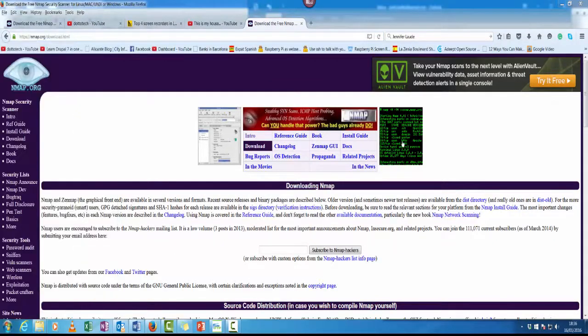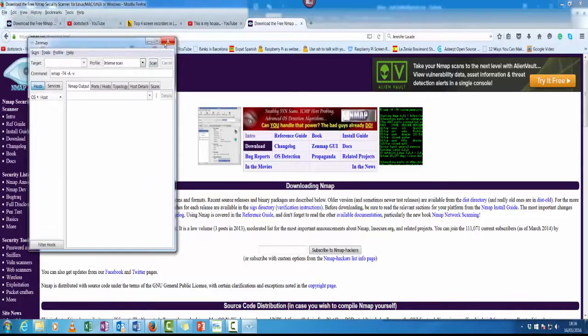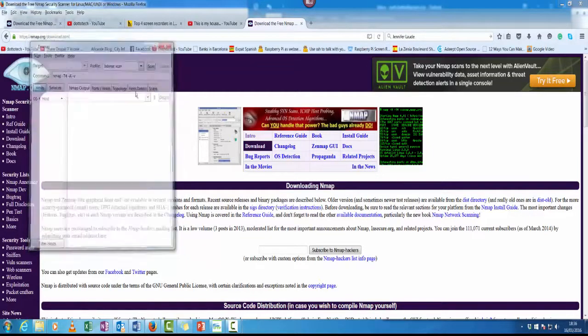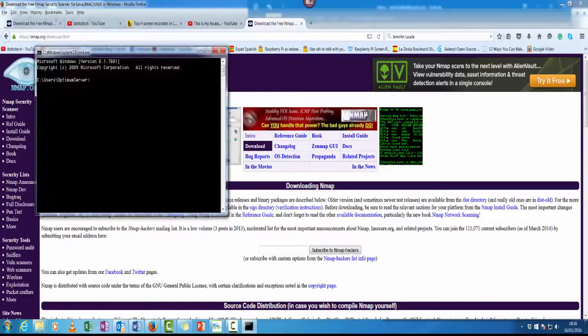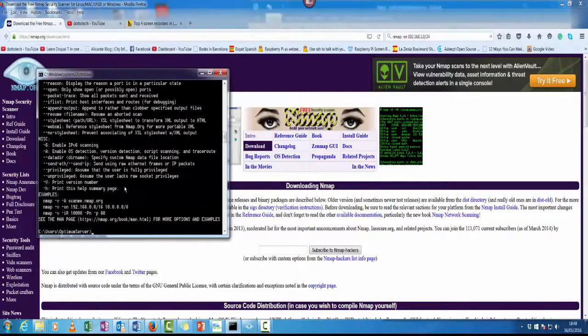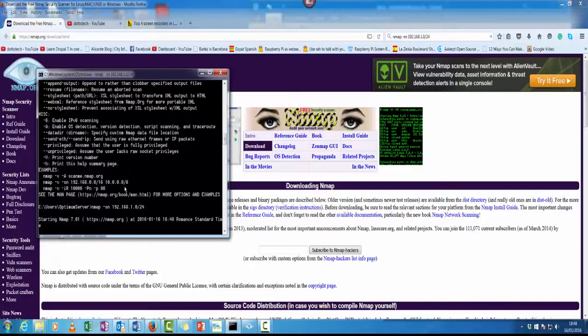On Windows, it comes up with this bigger window and stuff here. I generally don't need it. What I do is type cmd to open the command line. And what we want to do is enter nmap -sn 192.168.1.0/24, and it will go away for a think.